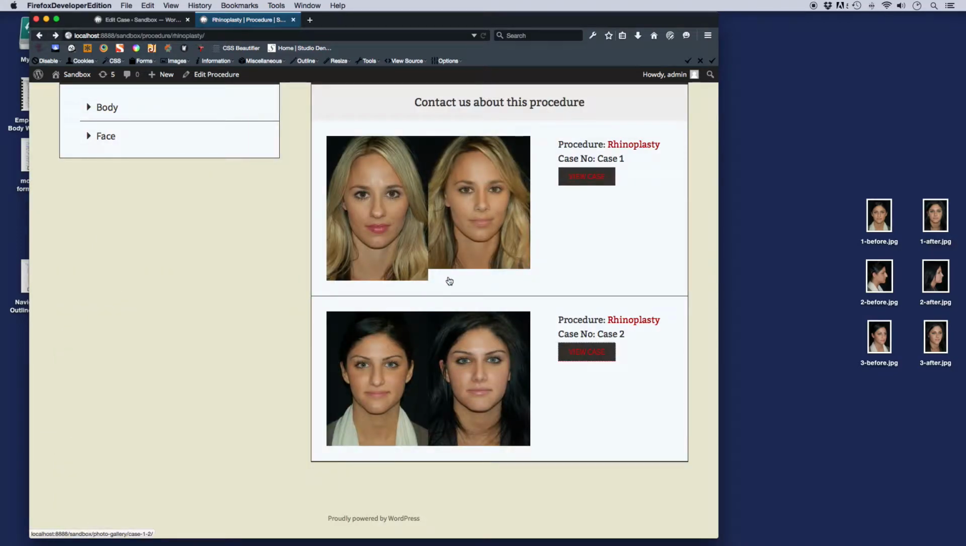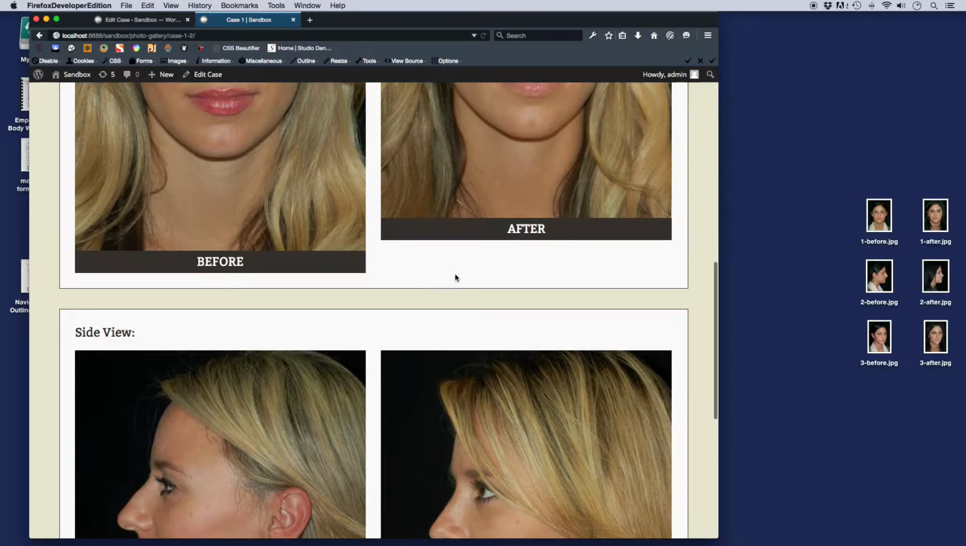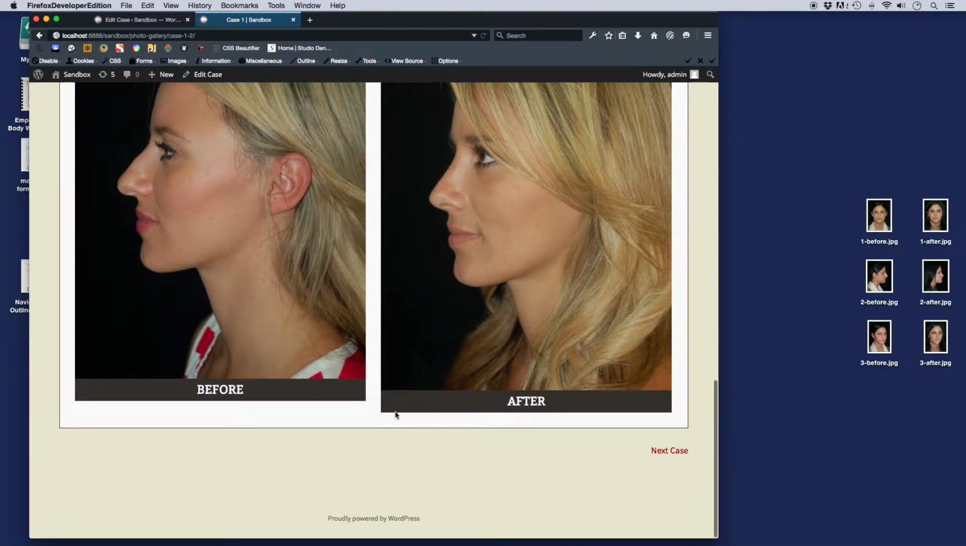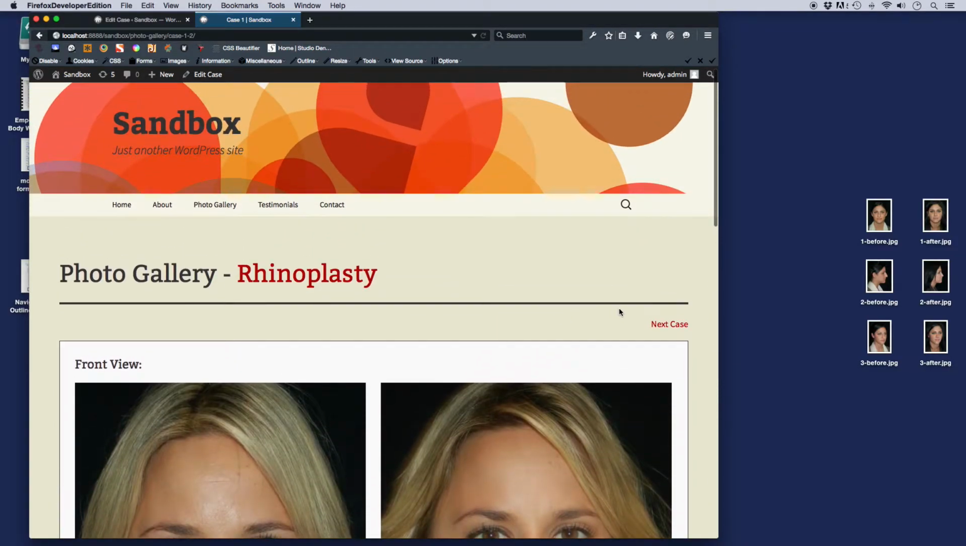Here's an example right here that's not been cropped correctly. As you can see, this one's kind of overflowing a little bit, and I think even if we view this case, yeah, see how it's overflowing right here a little bit, and it's overflowing a little bit right here. So you definitely want to make sure that that's cropped correctly before you upload any of your before and after images to the photo gallery.